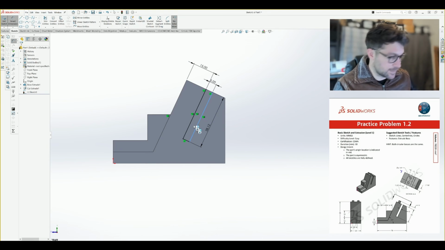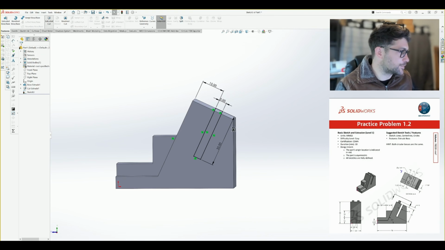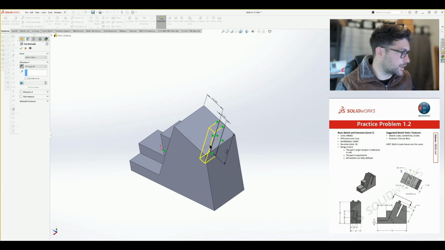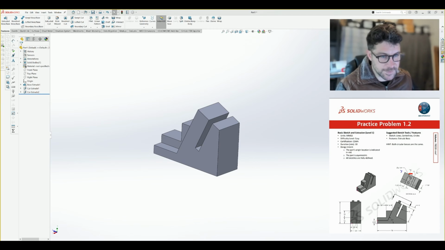And the depth of the slit is 35. I just want to do one little line up the top just to connect. Now I can do my extrude cut, making sure it's through all, and you can get a sense of the direction. If it's pointing in the wrong direction, you just click this flip direction arrow button up here, and that will cut through all.